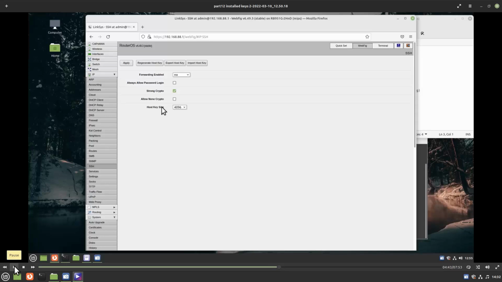And then the host key size. You notice this says 4096. We made it 8192. That's why it came here. So let's make this 8192 so they match up and apply that. Now we should have a key on the router that works with our private key on our local computer.